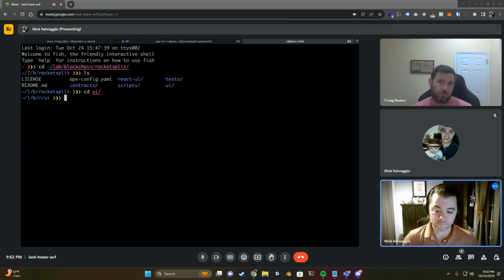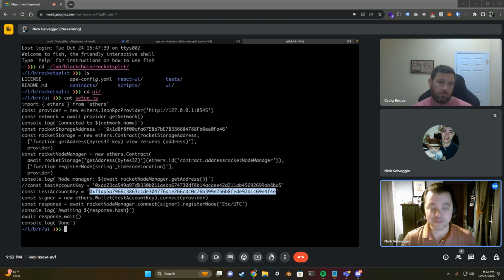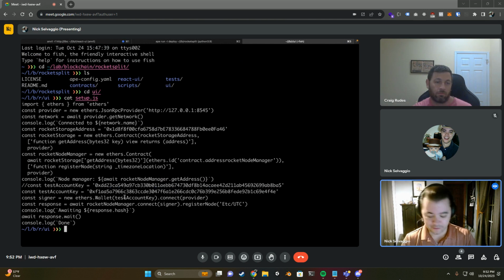and then we need to be able to run value through the node. So what we're going to do here is that we have a setup script in the UI directory, and this setup script basically just takes one of the test account private keys and uses one of the test accounts as a node and registers it. So I think I have the test account 2 here is doing it.